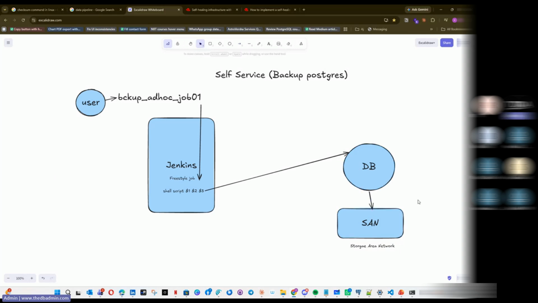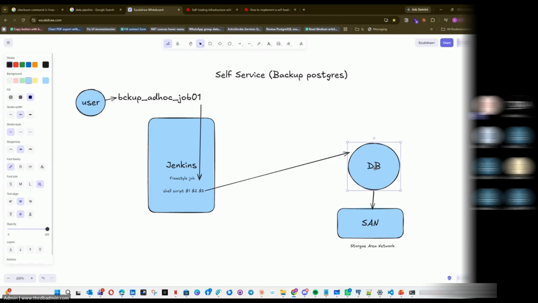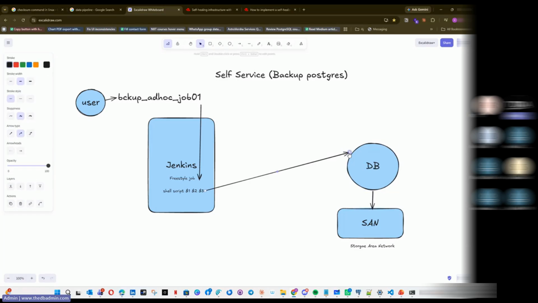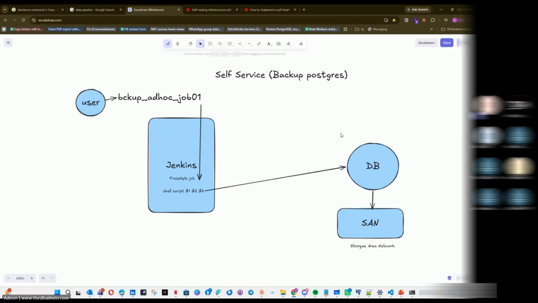Is this useful? Abhishek, yeah. See, the user is accessing the backup ad hoc job, right? No, don't worry. We will implement it. I'm just giving you an overview of this. I will show you step by step, line by line.